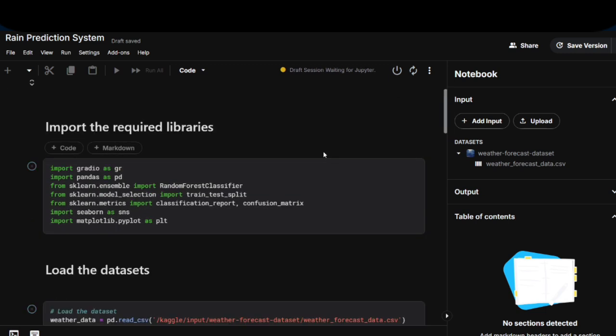So moving on, we import the required libraries such as Gradio, Pandas, Random Forest Classifier, Train Test Split, Classification Report, Confusion Matrix, Seaborn, and Matplotlib.